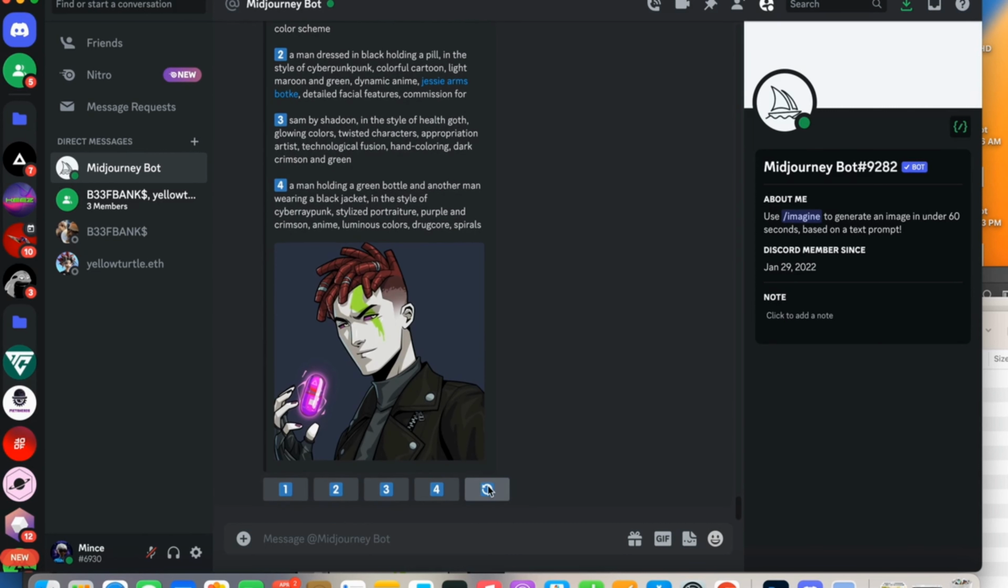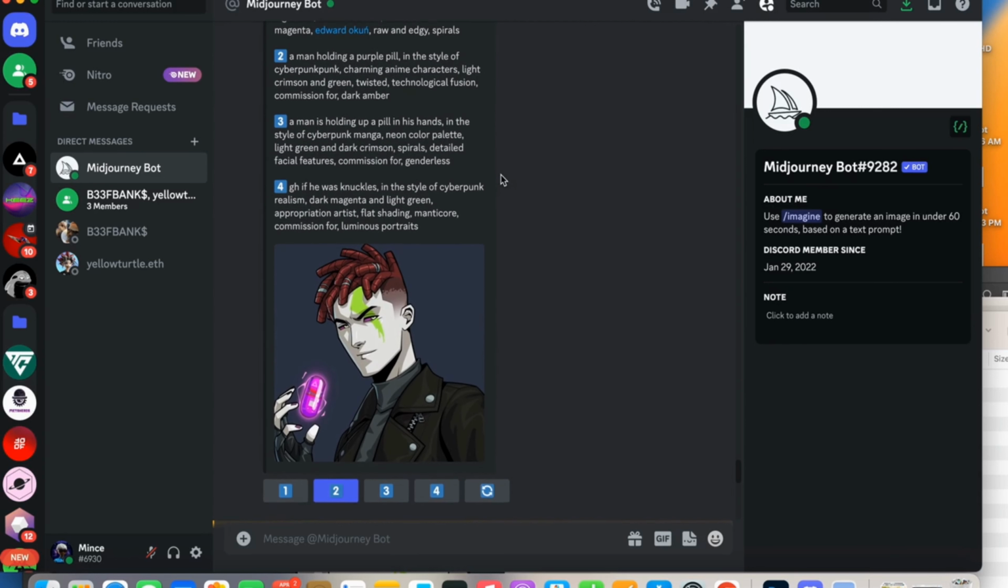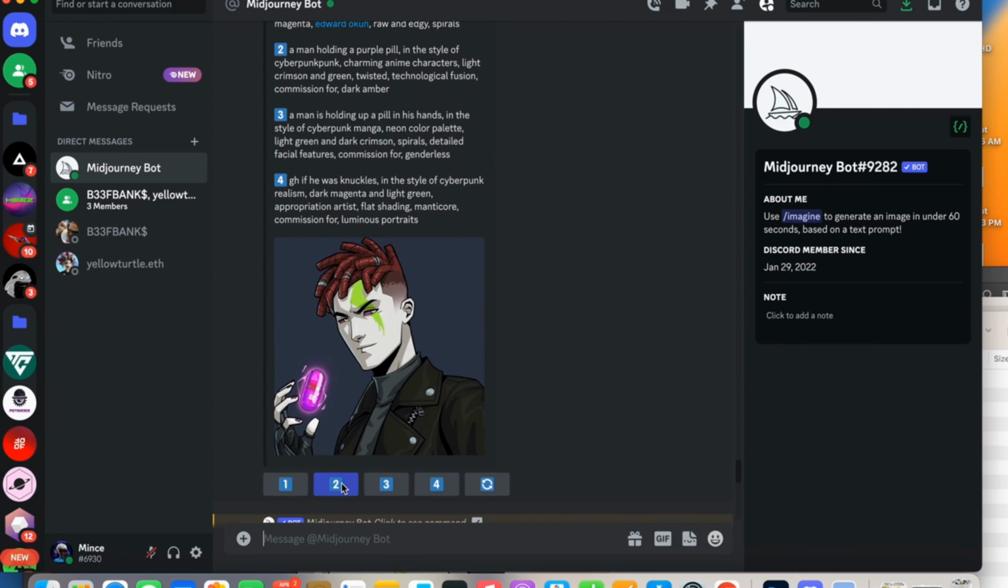So I re-rolled this several times before, and what I found was this one with a man holding a purple pill in the style of cyberpunk. So I went ahead and I just clicked on 2, and when I clicked on 2, then it's going to create 4 images, very similar if you had used imagine prompt. So I'm going to click on those, and you'll see it's going to come up with the prompt. Now you have the option to copy and paste this in imagine prompt, or just hit submit. In this case, I'm just going to hit submit. It's a little easier. And when I hit submit, we'll see what 4 images it comes up with.